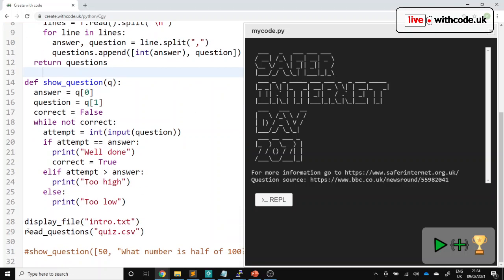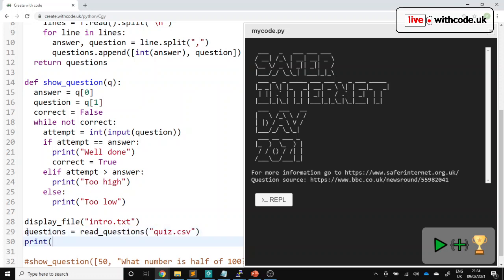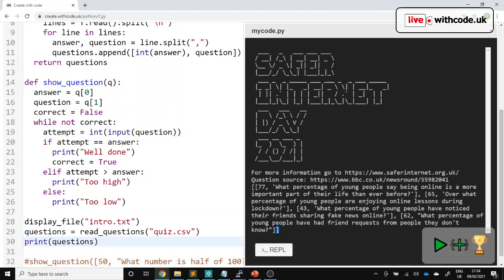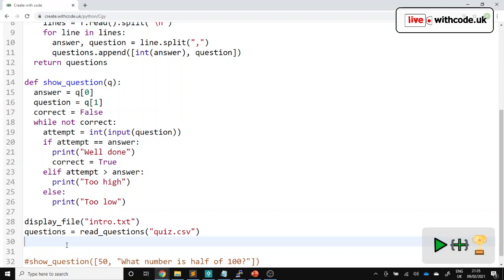So let's have a look. Let's see, questions equals, and then print questions. So we've now got a two-dimensional list, a list of lists. We've got a list that contains all the questions, and inside that list we've got three individual lists, and those individual lists have a number, an integer, the answer to the question, and a string, which is the question itself. So that's great because we can then iterate through each of them.